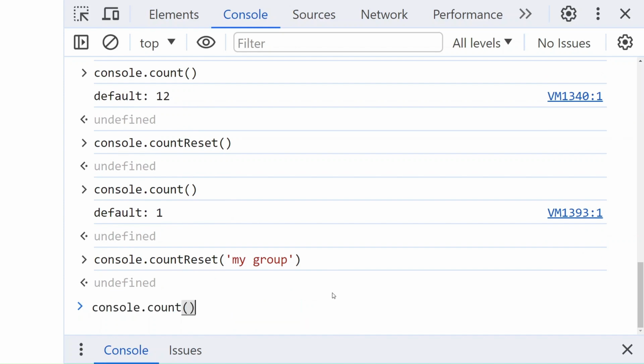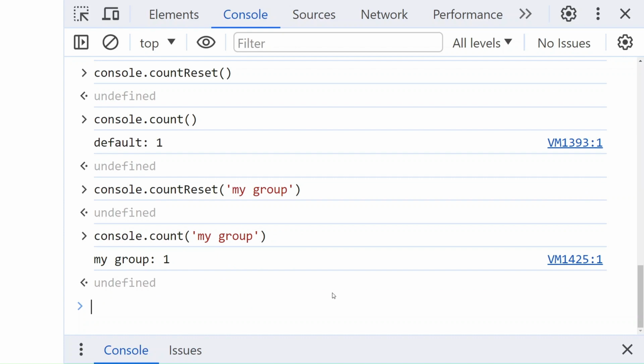And now count also starts from the beginning. So very interesting, very useful, but you just need to find the cases where you want to use it.